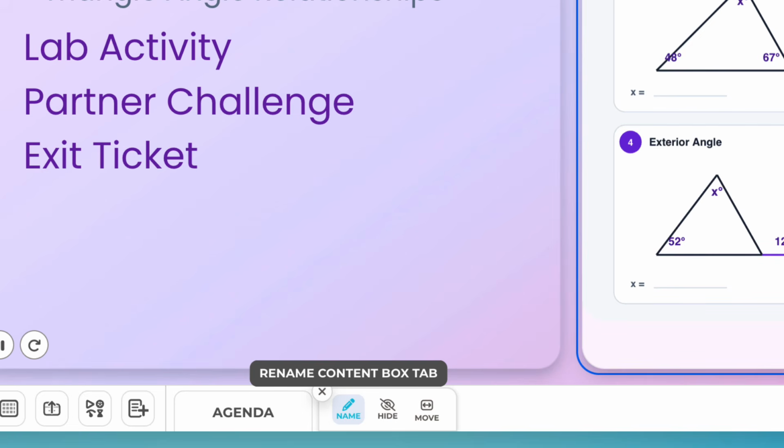You can rename the tab to better match the content this box contains. Hide a box if you don't currently need it on your screen, or move the tabs to change the order of the boxes on the screen.